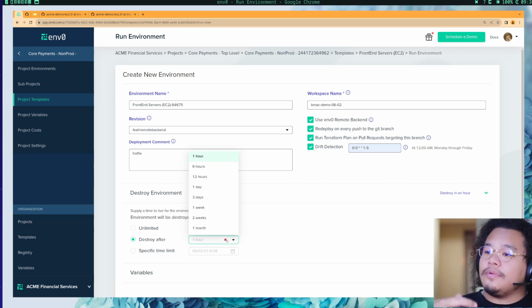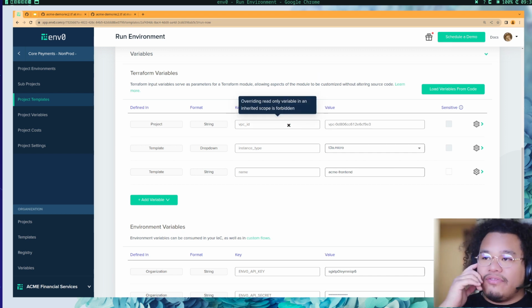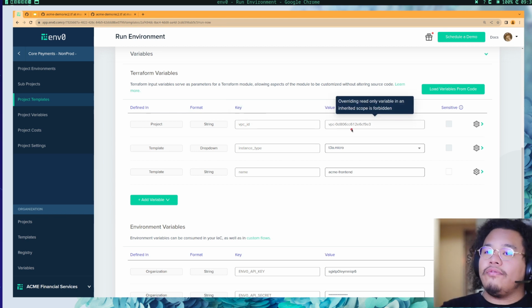Here, I can select from a dropdown that the DevOps team has made available to me of how long an environment can live for. This also prevents orphaned resources that aren't being used. As we discussed earlier, here we have our reusable variables. For example, here we have a VPC ID that is a read-only variable. I can't overwrite or make changes to this variable.